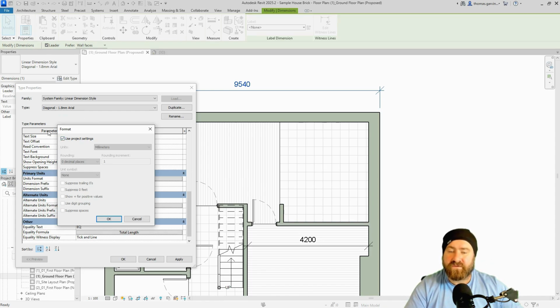Okay, so for this text type, for this dimension type, if we want to override that for just this type, we just uncheck that and we can change the rules here. Okay, so now we're no longer using the project settings for this particular dimension type. We can change it from millimeters to inches, whatever we want.